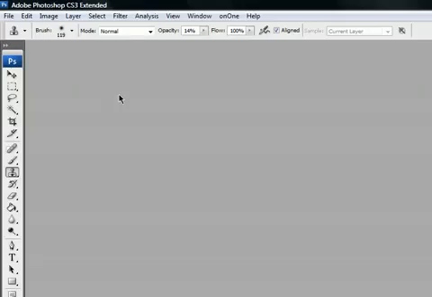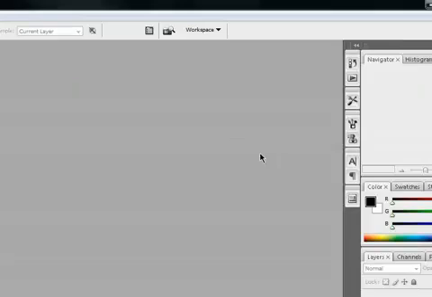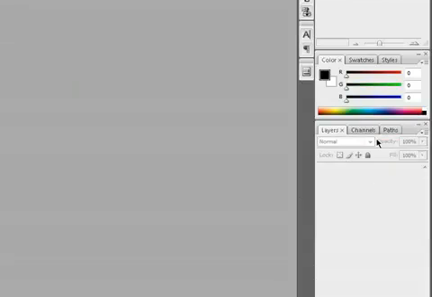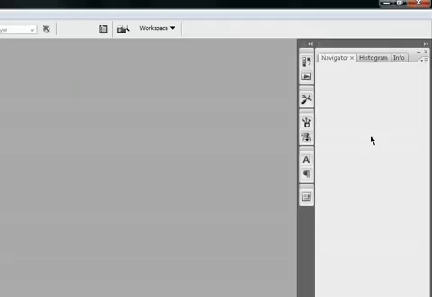In this tutorial, we'll be removing blemishes. Okay, in Adobe Photoshop CS3 Extended, I want you to open up your interface so you can see the different tools and the navigation over here, as well as the layers on this side.